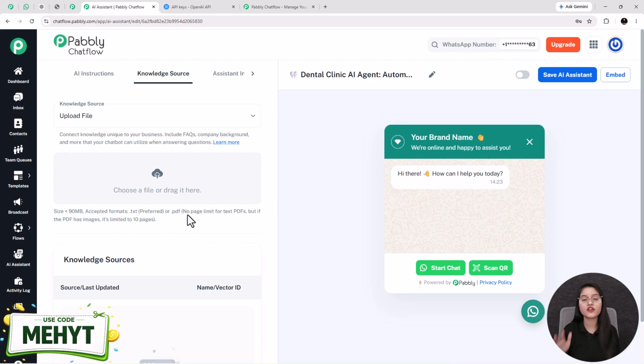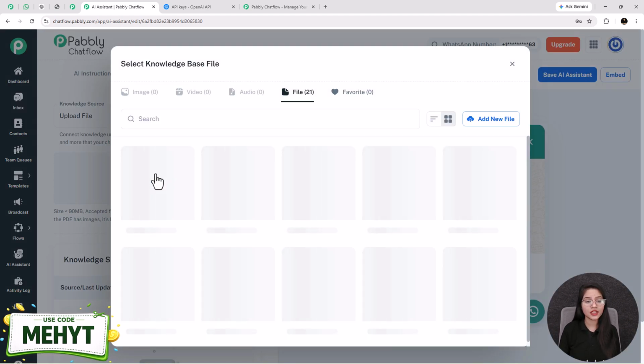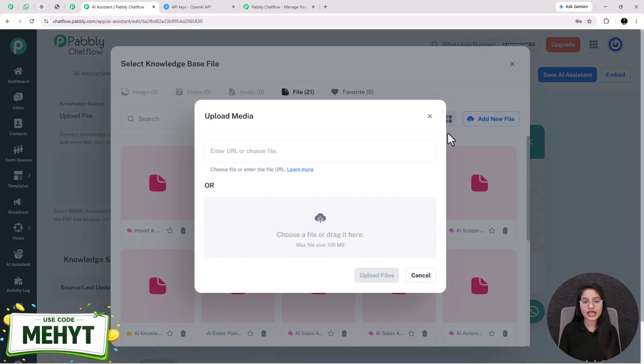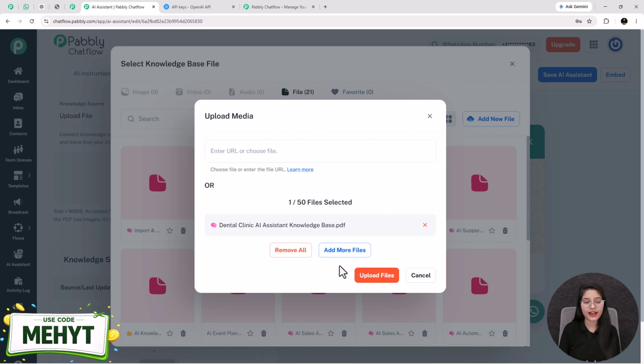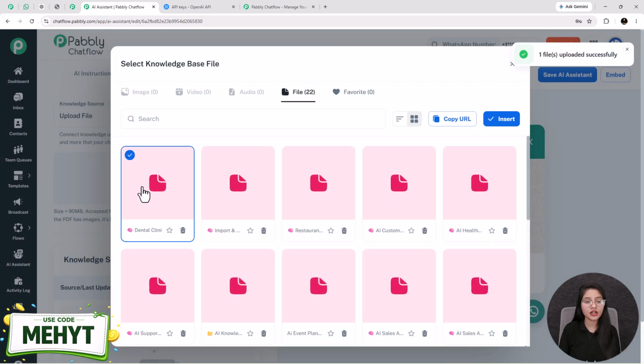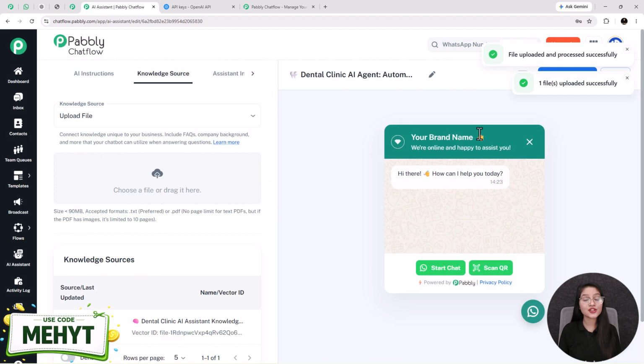There is no page limit for text PDF, but if the PDF has images, then it is limited to 10 pages. Now for uploading a new knowledge base file, you have to click on this option, click on this add new file and choose a file from your gallery. See, the file is uploaded successfully. Next, you need to select the file from here and click on this insert button. So this is how easily you can upload knowledge base file.